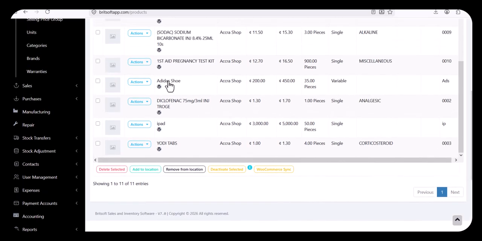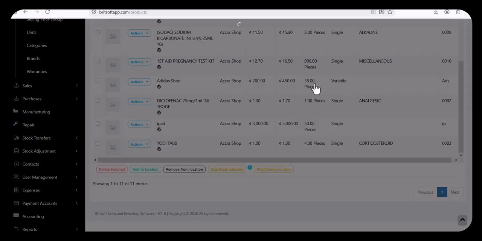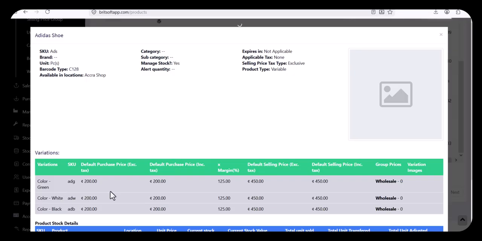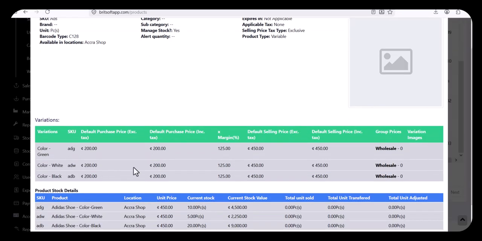Okay, so for this, it has given me the sum total of the stock, but when I click on it, it will pop up and then give me the individual quantities for each product. So I think for Adidas green we have 10 pieces, we have 5 pieces for Adidas color white, and then we have 20 pieces for Adidas color black.